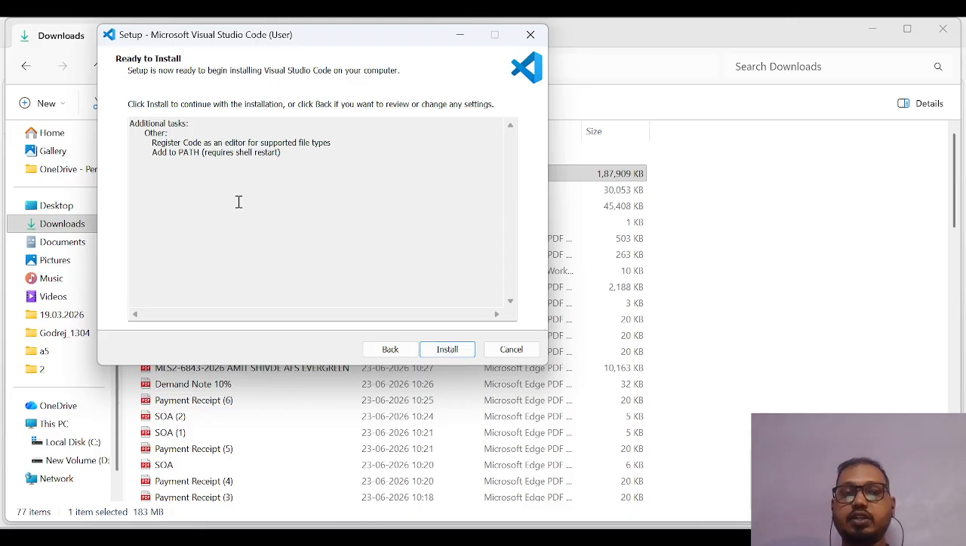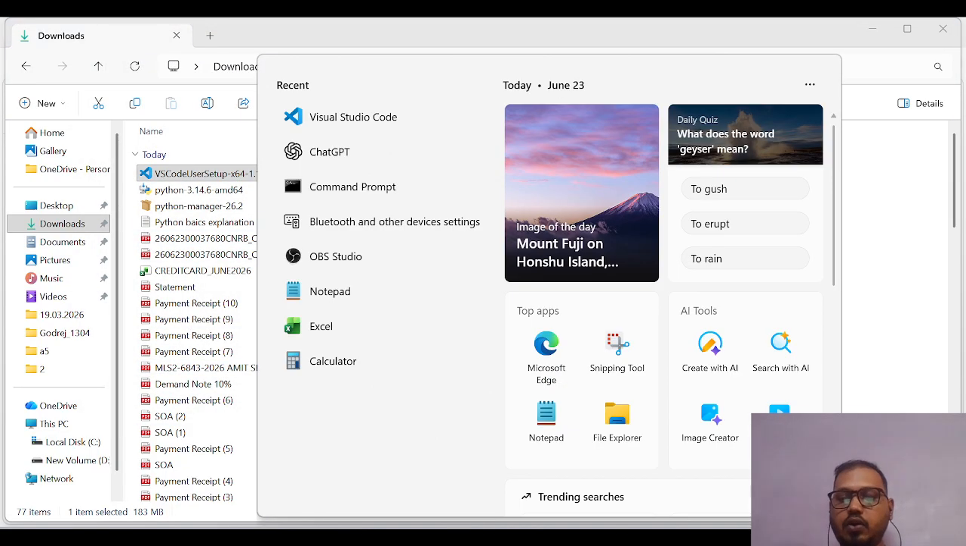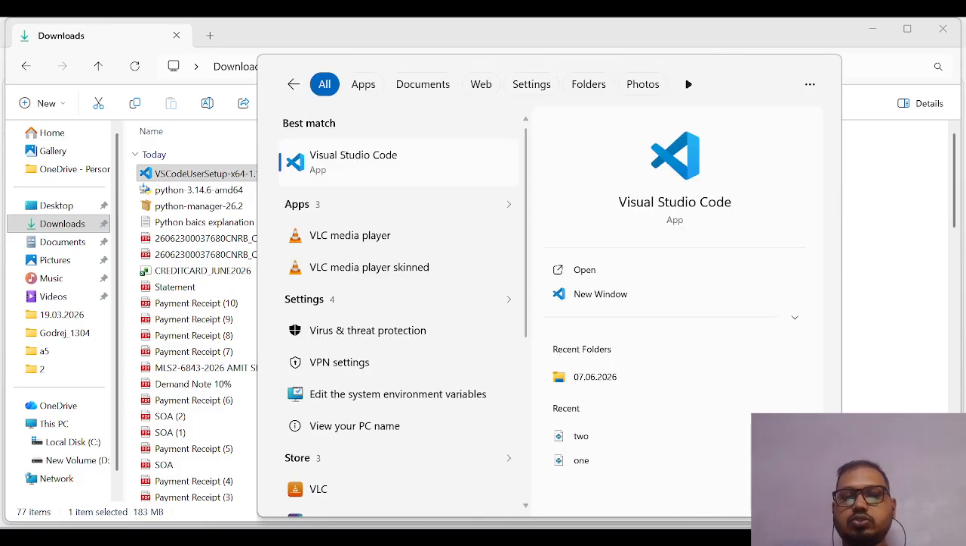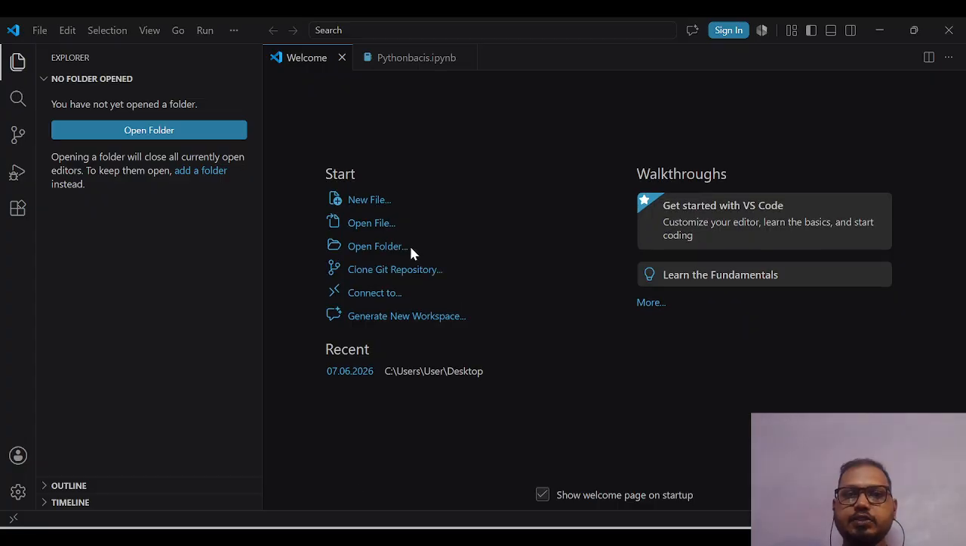As I have already installed Visual Studio Code, I won't be installing it again. It's just a basic simple step. You just need to click on install. I'll cancel and show you how VS Code looks and how we can open it. Go to your start bar, click on Visual Studio Code, and allow some time to open up. Okay, so it is open.